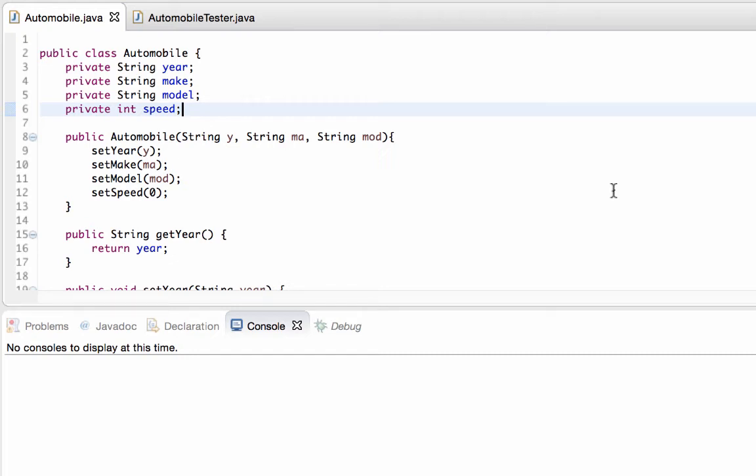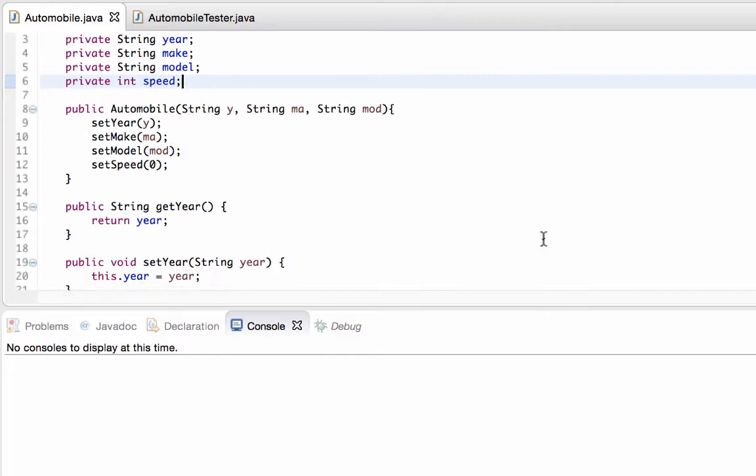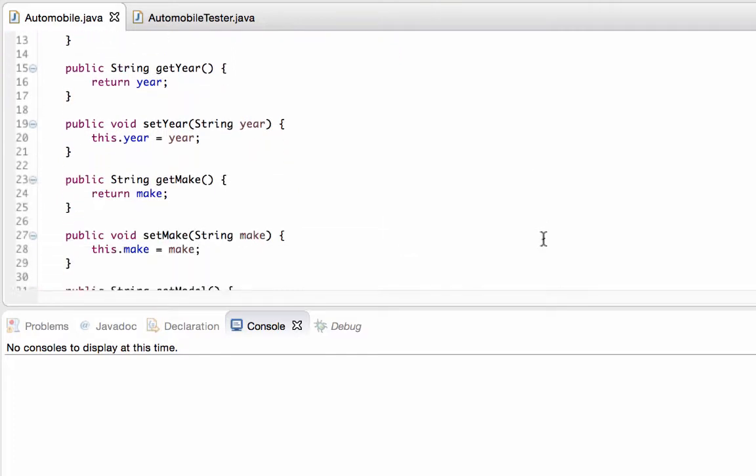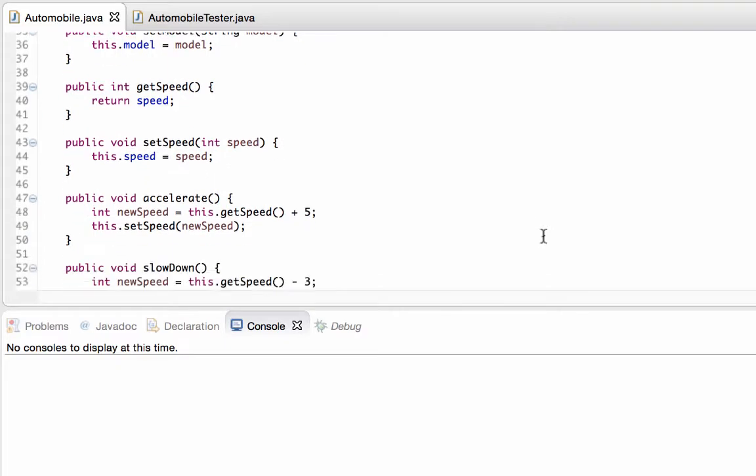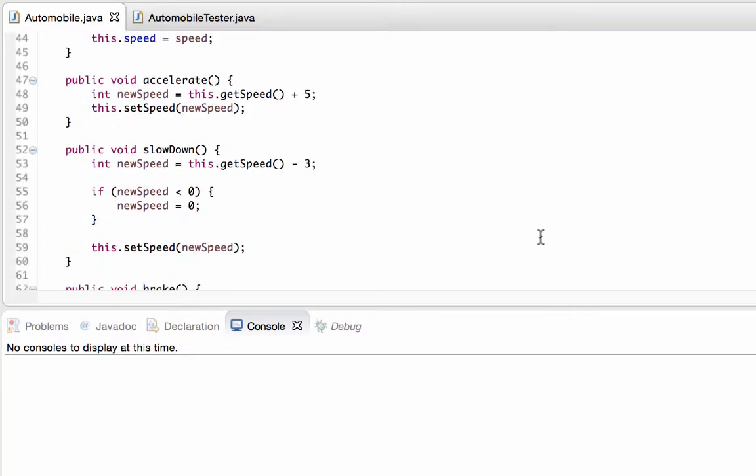I've created a public class called Automobile, and I've created instance variables of year, make, model, and speed. Right away, I created the getters and setters for our instance variables. After I did that, I created some special methods, some helper methods.